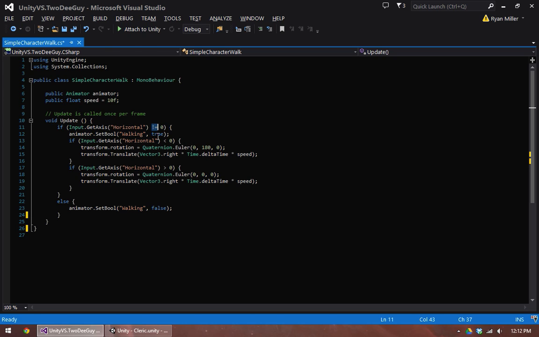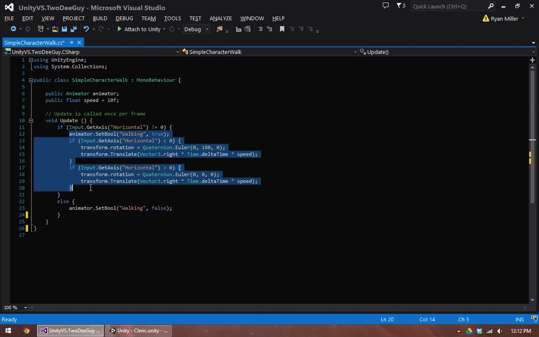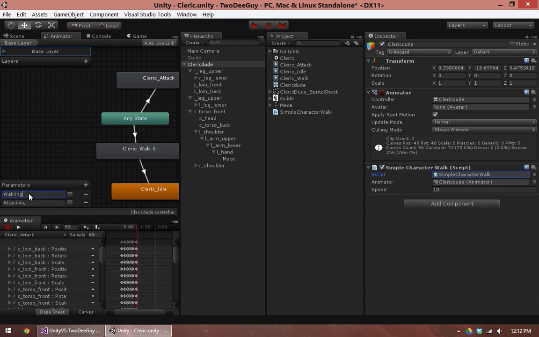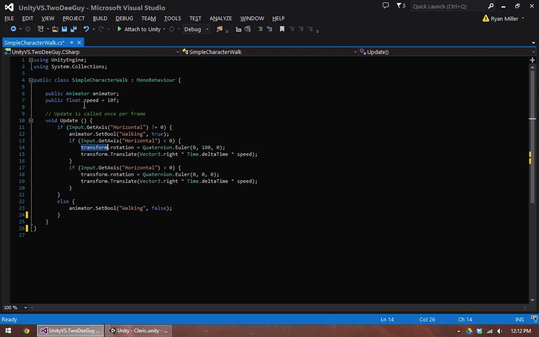If it's not equal to 0, then we're going to do all this stuff. So what we're doing here is we're saying set the boolean walking. Turn your attention back to where that is. That's this one right here. So this is a boolean of the animator. You notice we have a reference to the animator up here.